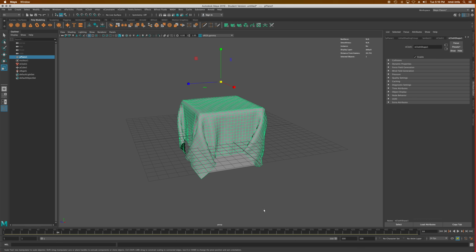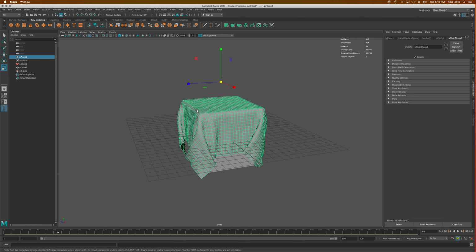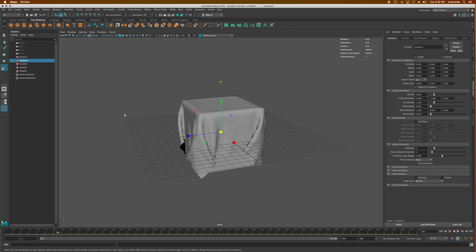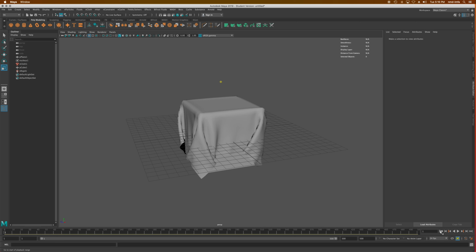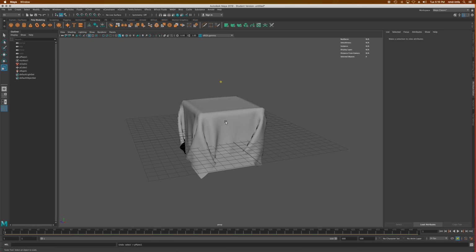And then if I go to my edit and I go down to delete by type and history, then no matter what happens, if I back up, I now have my cloth permanently frozen like that. I could delete everything else out of here, and no matter what, that cloth will always stay there. I can continue to model it, change its shape, all sorts of things. But I'm going to undo all that.